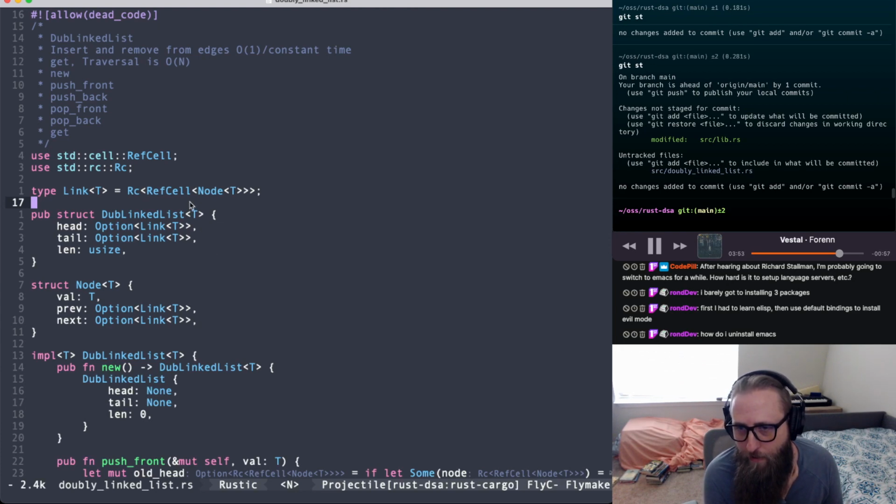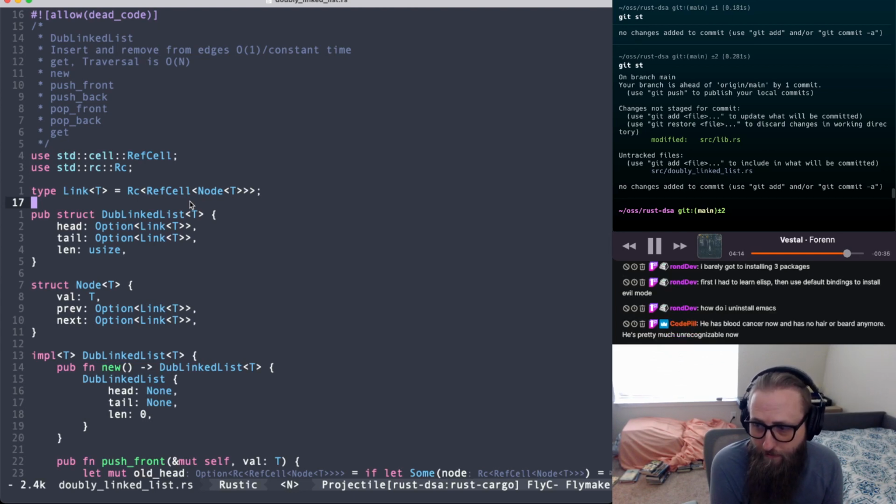How hard is it to set up language servers? It's really not that hard. If you get Emacs 29, which I believe is the current stable release, it already has eglot built in, which is like an LSP. Yeah, it's like the LSP mode, if you will. There's also LSP mode.